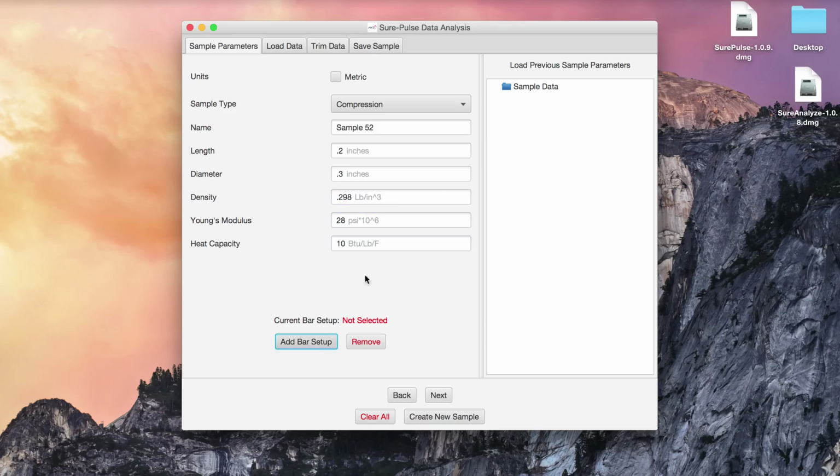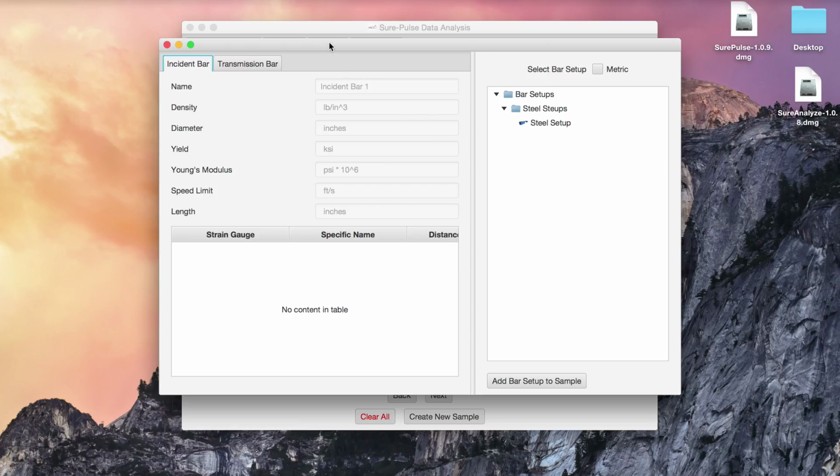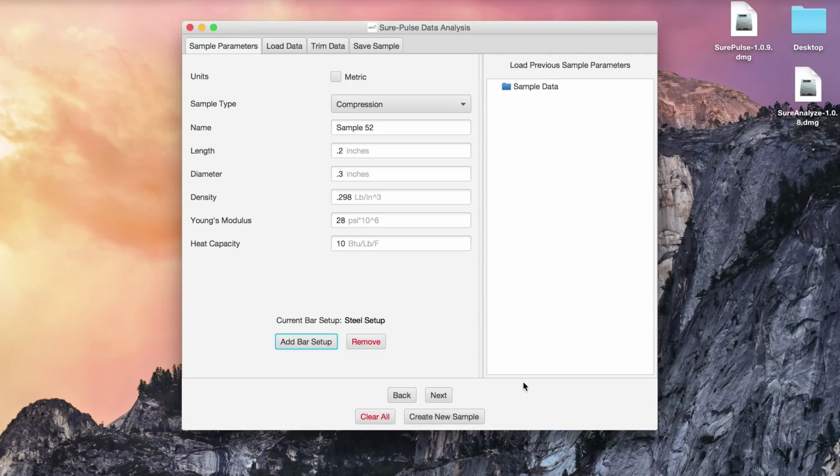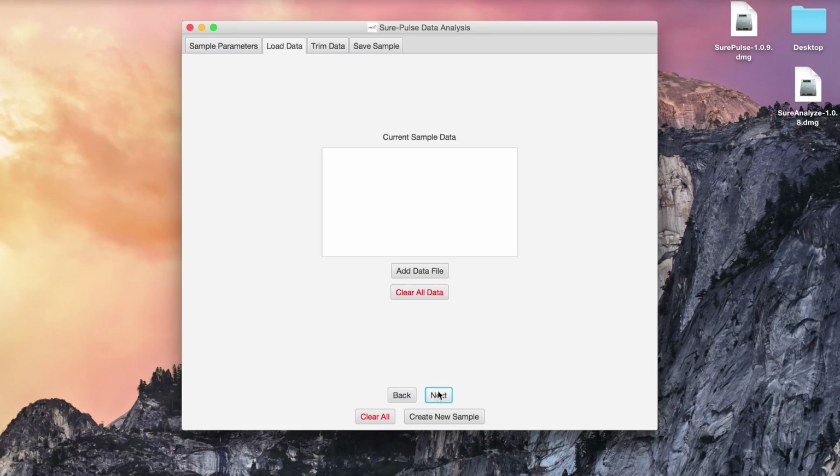Something like that. You add a bar setup here. You can see the bar setup that you created, but you can't edit it. You would have to go into the bar setup editor page to do that. So after you selected your geometry and loaded your parameters and selected a bar setup, you're ready to go and add a data file.